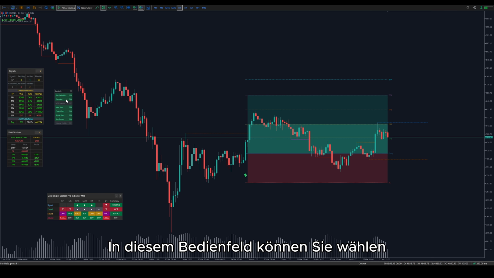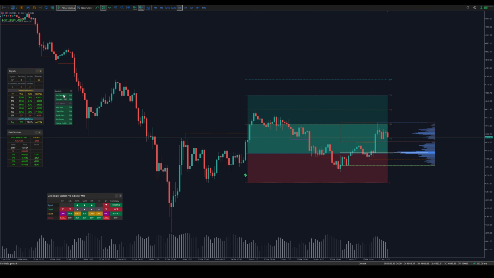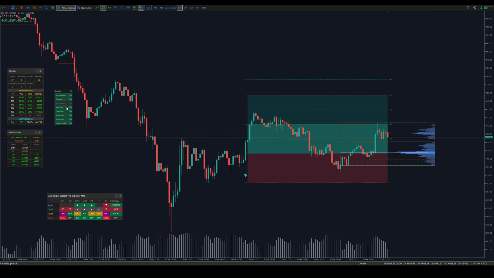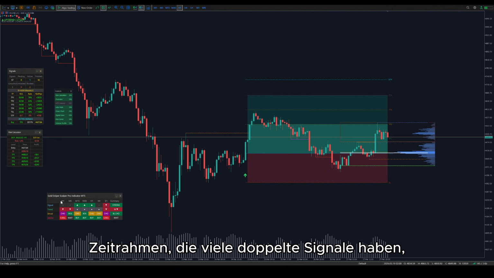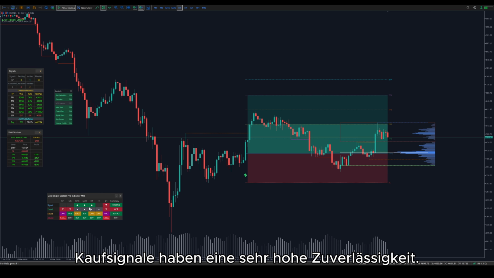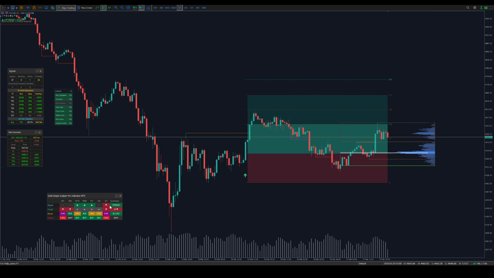In this control panel, you can choose to turn on or off the corresponding panel. Next is auto scan. Auto scan will help us scan all charts in other time frames to find signals. When several time frames have many duplicate signals, for example, they all give buy signals, the buy signal will have very high reliability.